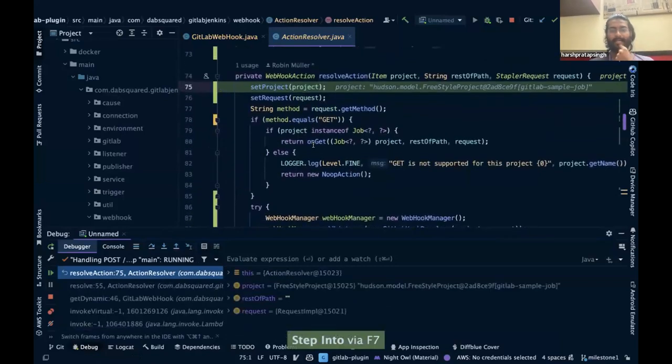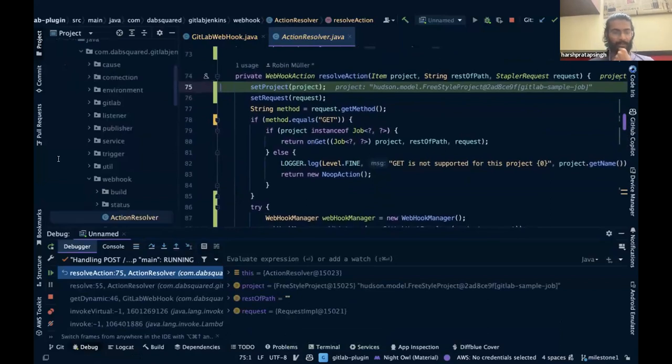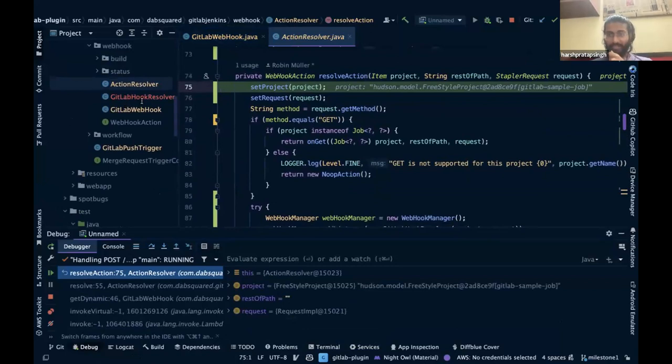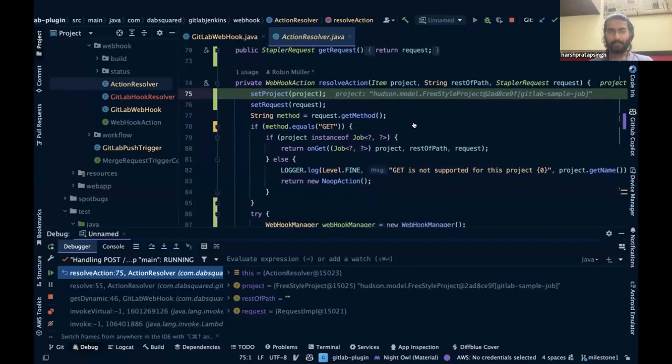So what's happening here is I made a few changes because I needed the project and the request. Why did I need them? Because I abstracted away the details of listening. When I was talking about the plan for milestone 2, I said I would have the GitLab hook resolver inside the action resolver itself, but I abstracted it away to make things a bit simpler.